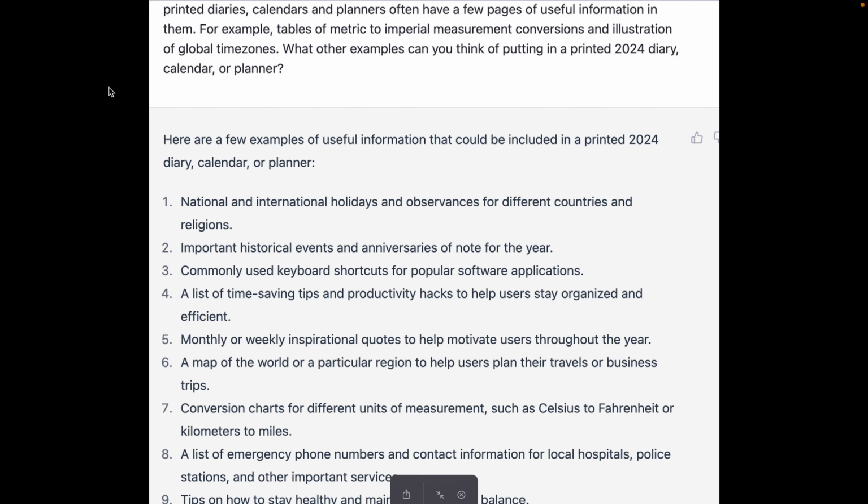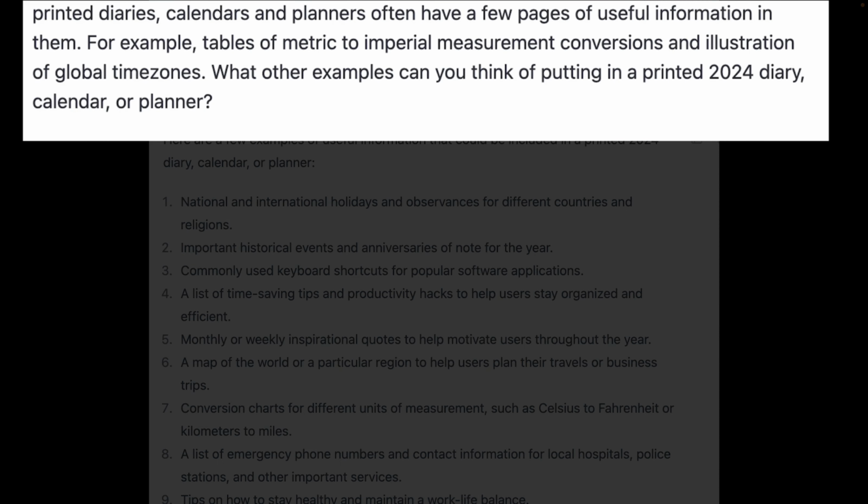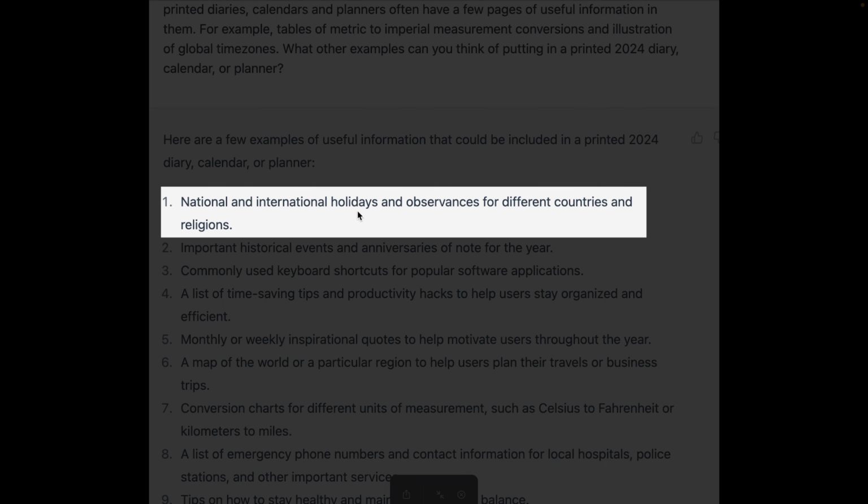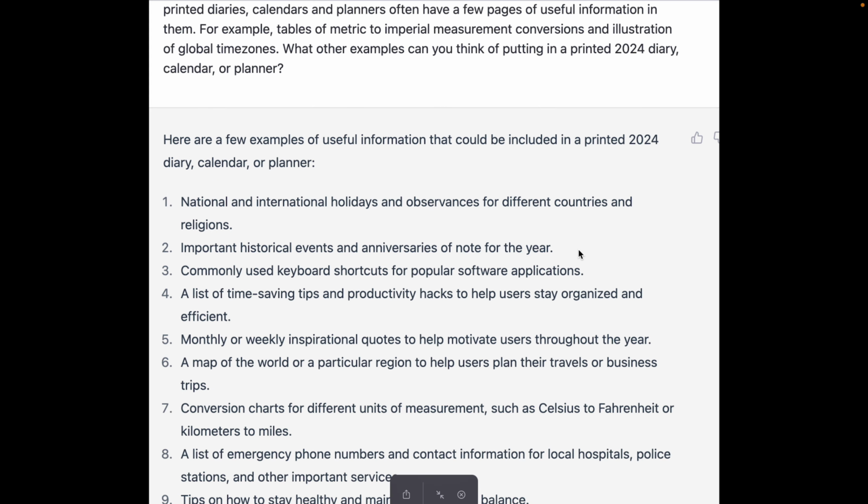I said printed diaries, calendars often have a few pages of useful information in them. For example, tables of metric to imperial measurements, conversions, illustration of global time zones. What other examples can you think of putting into a printed 2024 diary? And it's come up with a few obvious examples, like national and international holidays. You know, things I would have thought of.